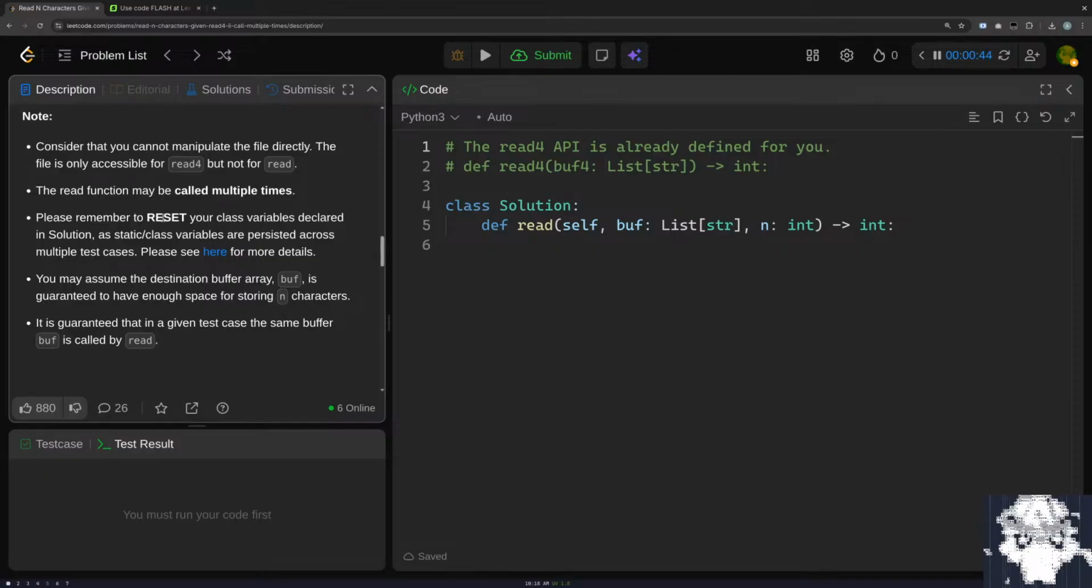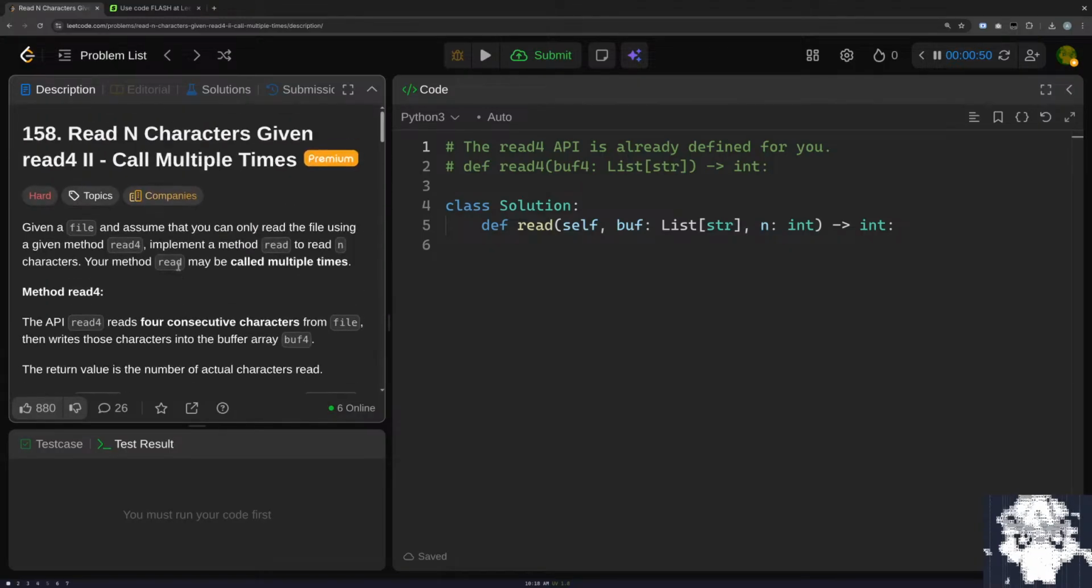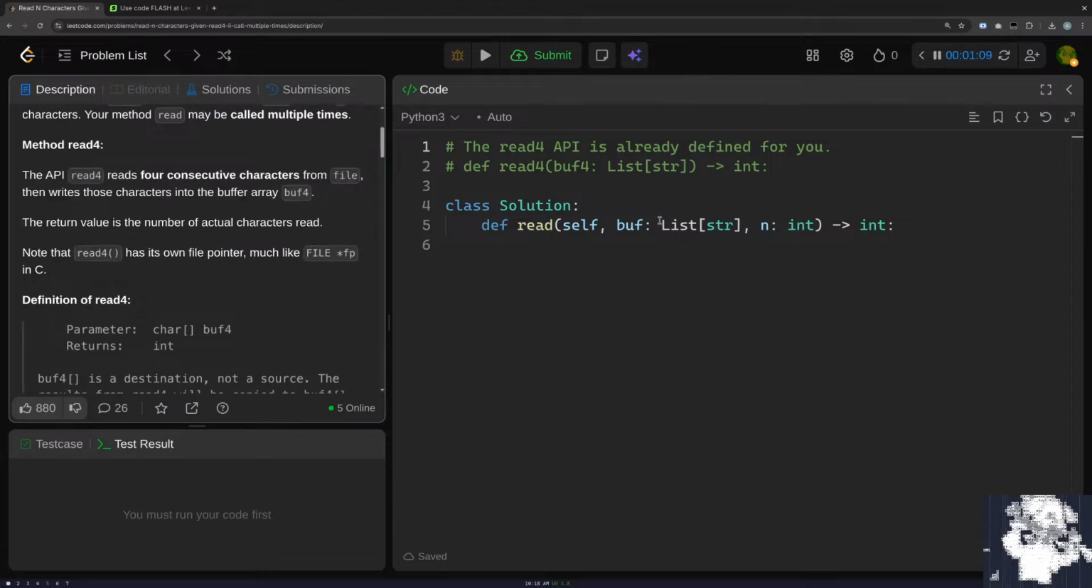Remember to reset your class variables. Okay, so it's going to call read multiple times. Why do I care about that? Why is that any different? Is it because when it calls it a second time, it wants to append to the buffer? It wants me to remember where we were in the buffer?